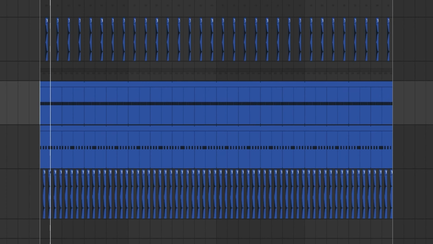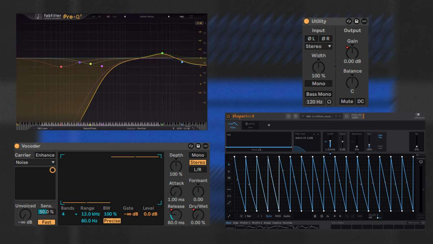Lastly, open hats. I place them on every offbeat. Again, another EQ, a vocoder, and a Shaper Box, which I automate the mix level. Then lastly, again, a utility. Now this is how it sounds all together.